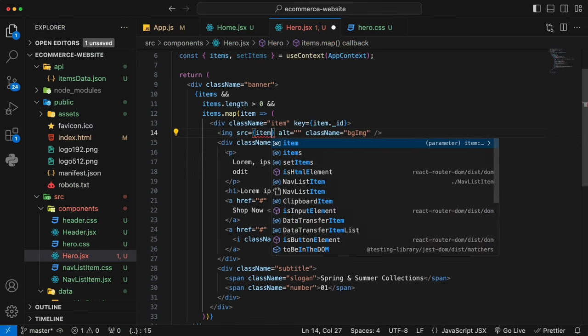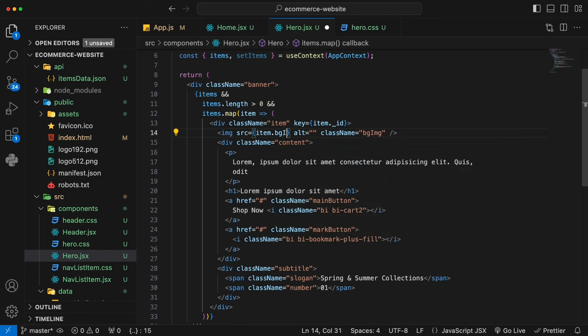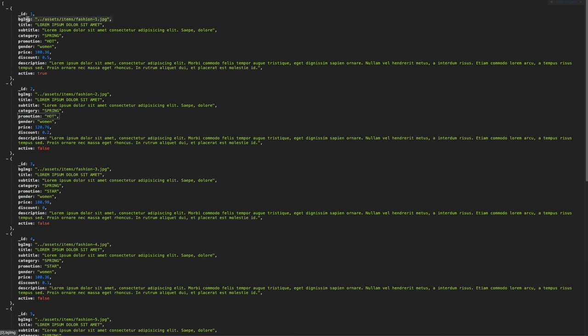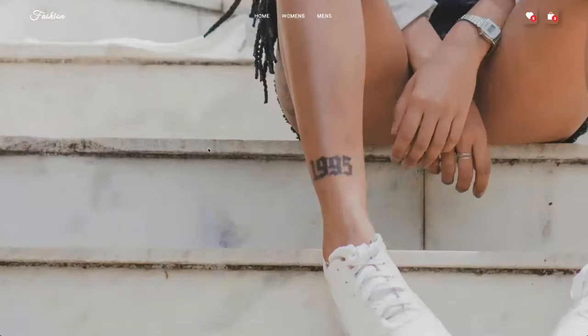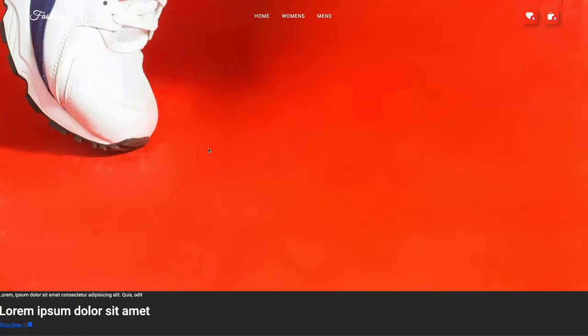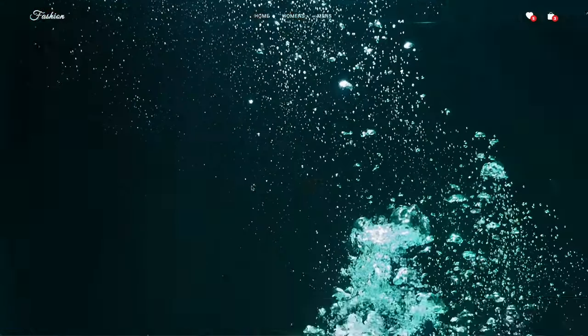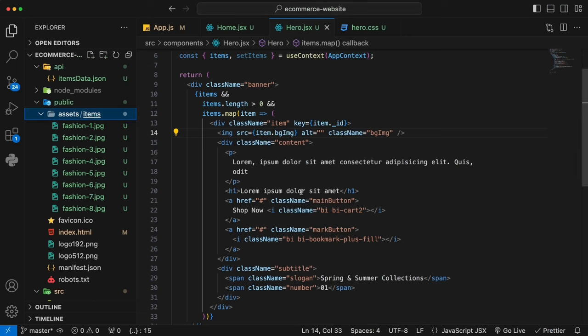And we're saying that the image is item.bgimg, save it. And we know that bgimg is one of the properties, so we can access the directory. And that directory will allow the computer to find the actual image inside the static folder. And when you go back to the browser, you will see all of those images have been correctly loaded up. You should have 8 of them. That's no problem. Okay? So the mapping is working.